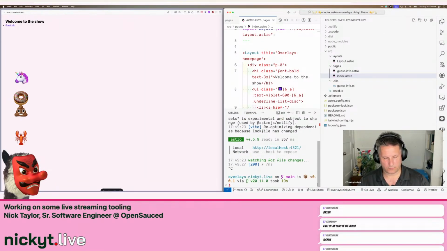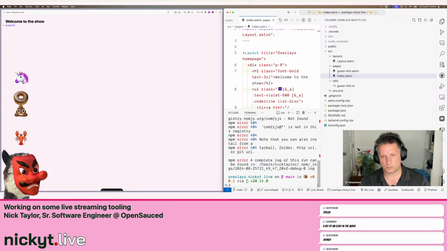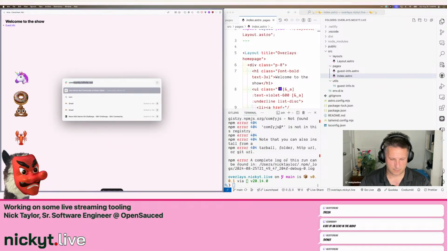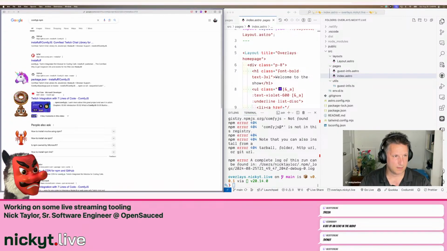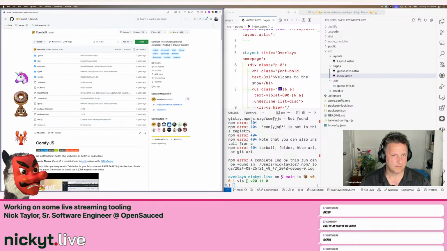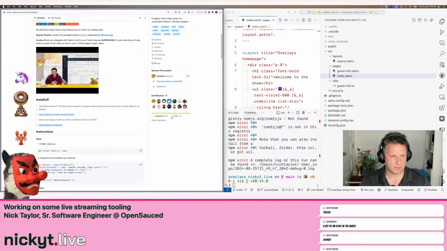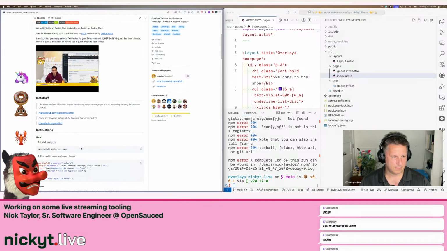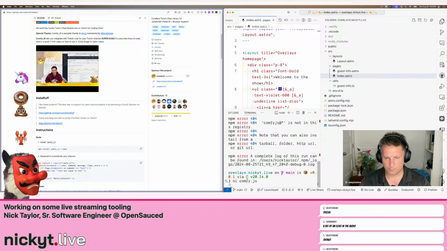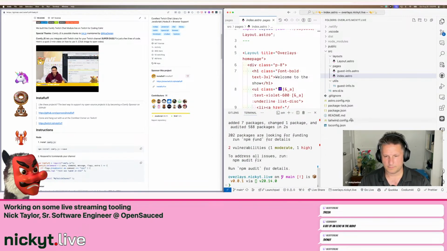Actually, first thing I want to do is install Comfy.js. So npm install Comfy.js. Does that know what it's called? Comfy.js npm. It's from InstaFluff, that's right. Oh, comfy.js, okay. Boom. Let's get that installed. Okay, so now I'm going to have that available to me, which is good.